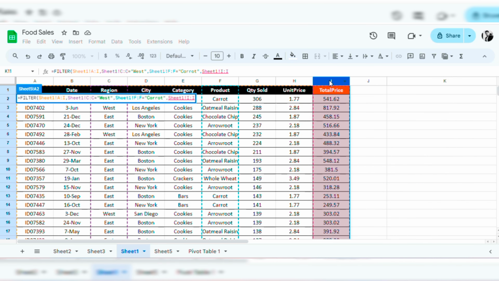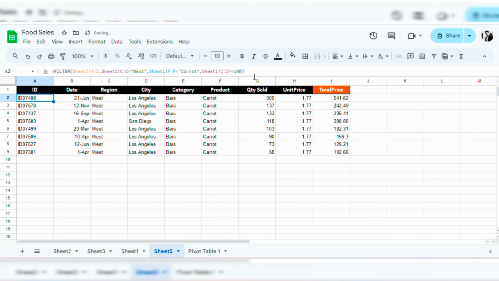Comma, the condition is: select the total price and I want greater than 100 or greater than or equal to 100. If it is greater than 100 I will only use the greater than symbol and put 100. If I am entering any numbers, at that time double inverted commas are not required. So I can directly enter any number. If I want greater than or equal to 100, I enter greater than or equal to 100, bracket close and enter. See, numbers below 100 are not showing here.